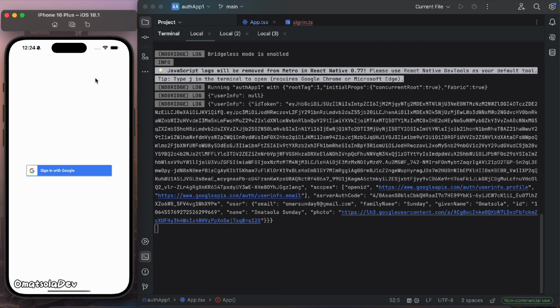Because after making some of these videos, I get complaints of how it's working on one platform and it's not working on another. So I want to make sure there's no error anywhere.